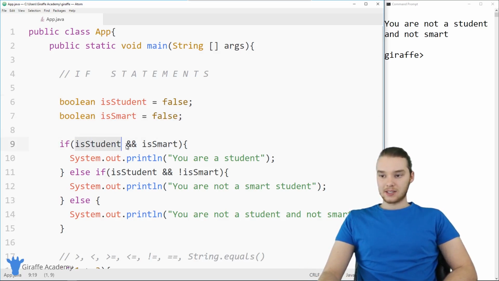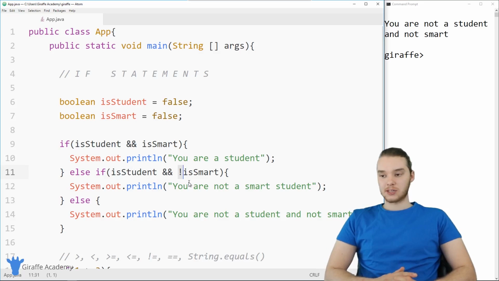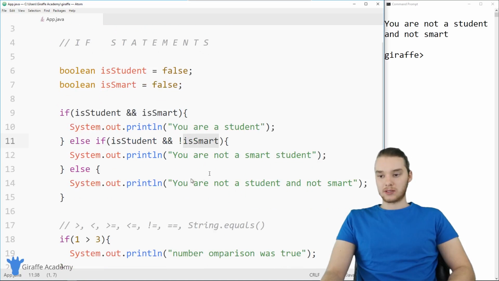So I can say isStudent and isSmart. So I can use the and operator. I could also use the or operator, which is just two vertical bars like that. And so if this condition's true, then we'll execute the code down here. I can also use an else if. That means if this condition's false, then we'll come down here and check the else if. And I can use the negation operator. This exclamation point is the negation operator. So this is going to read else if isStudent and not isSmart. This will negate the condition that we place over there. And again, we can also just have a normal else.